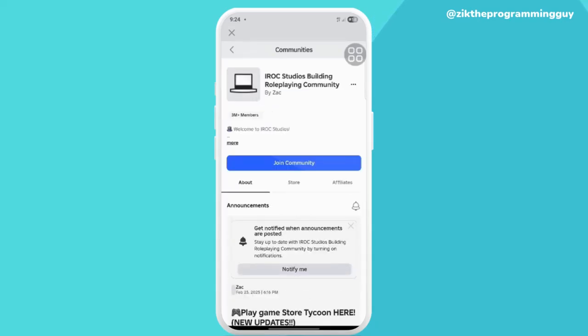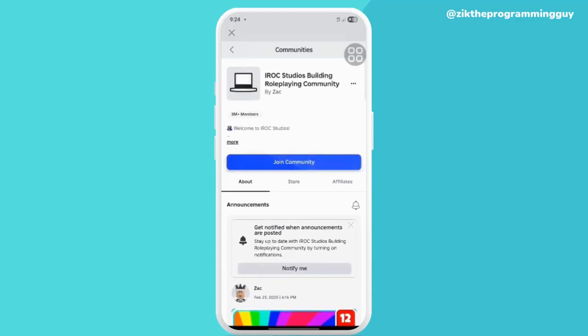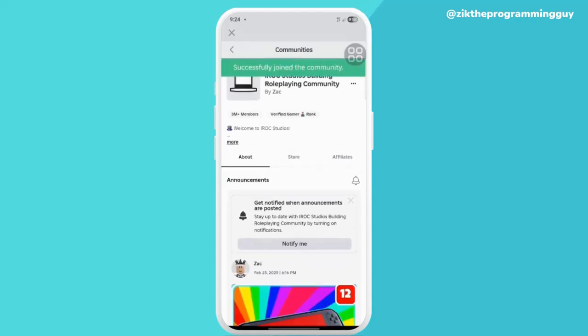So you can see right here, join group, join community, sorry. So you just click on that and you have been successfully added to the community. So it's very simple, pretty simple.